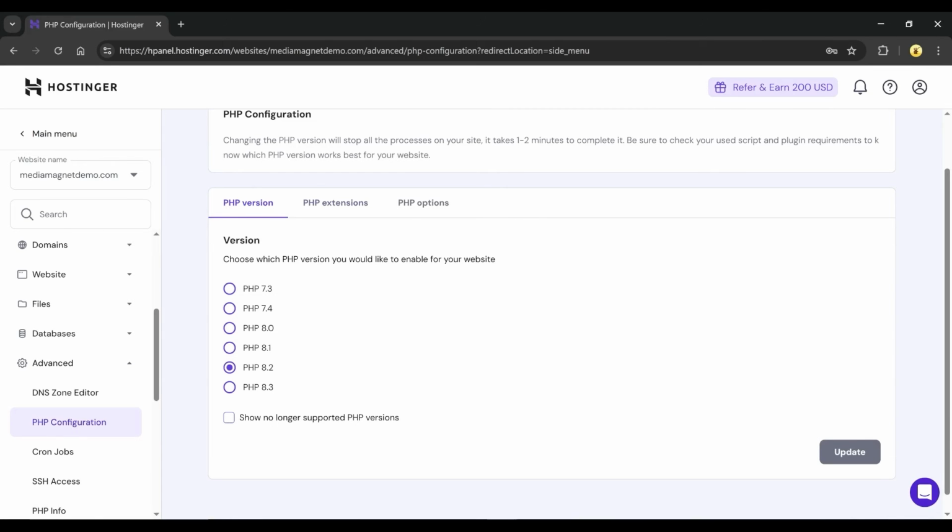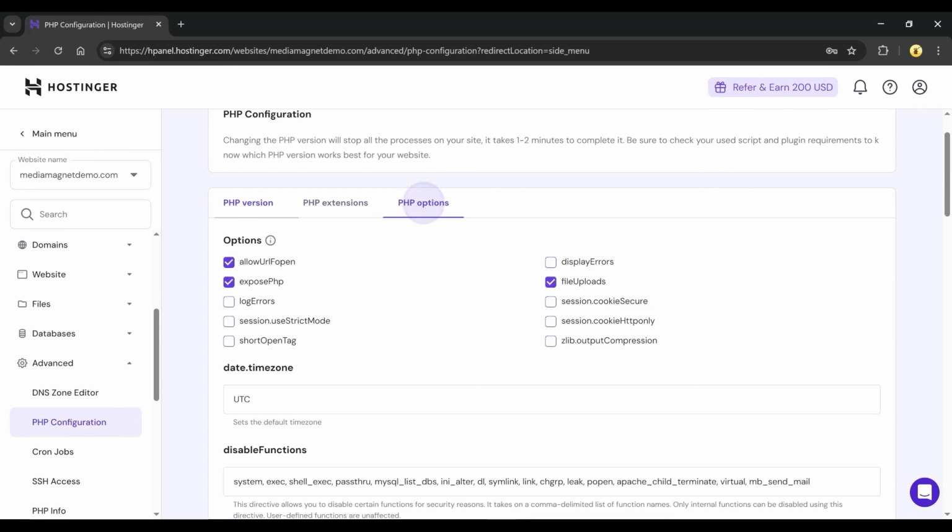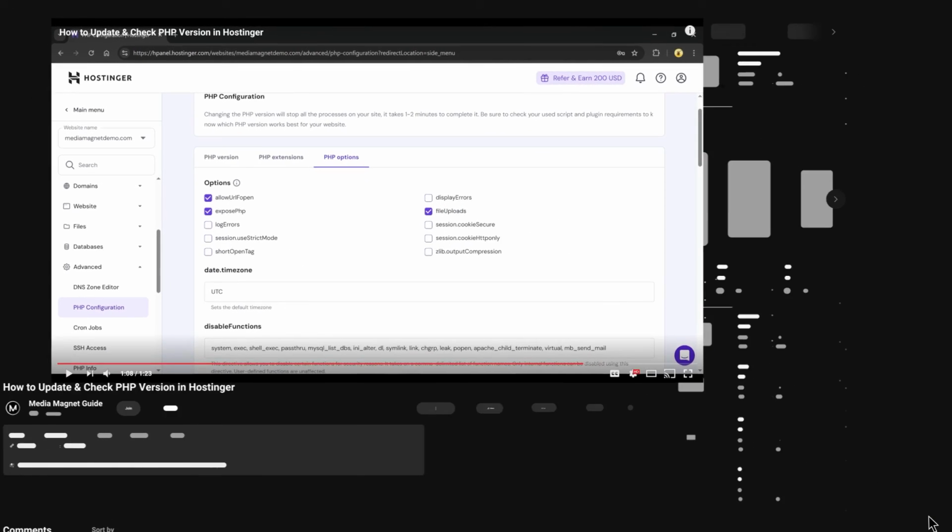Hostinger offers multiple PHP versions, ranging from 7.3 and 7.4 up to 8.3. You can also switch to the PHP Options tab to see various PHP settings, where you can enable or disable specific options as per your needs. And that's how simple it is to check or update your PHP version in Hostinger.